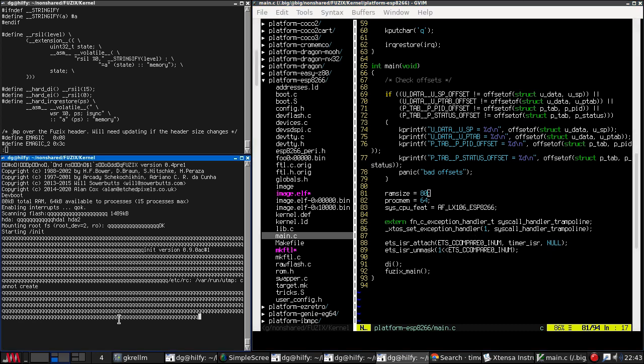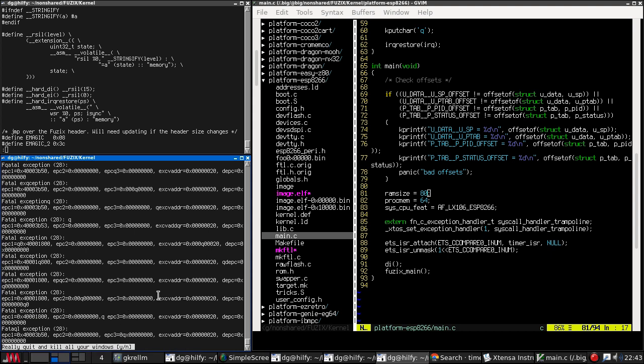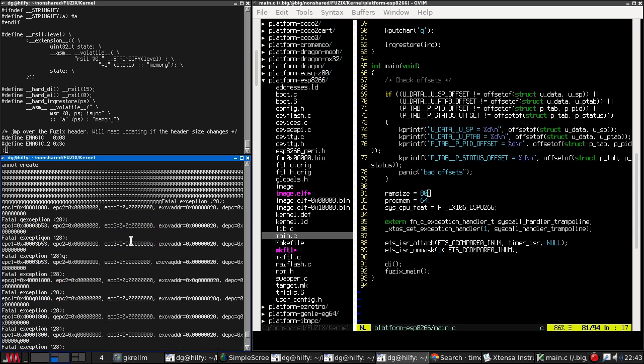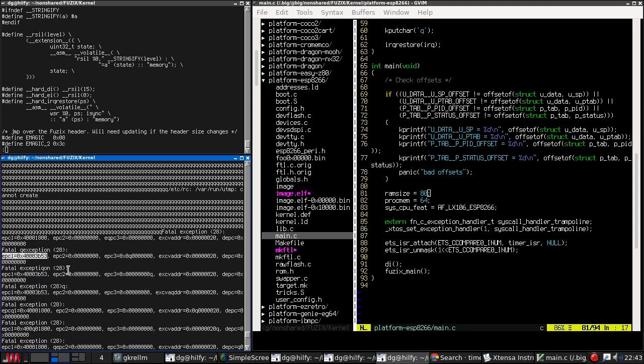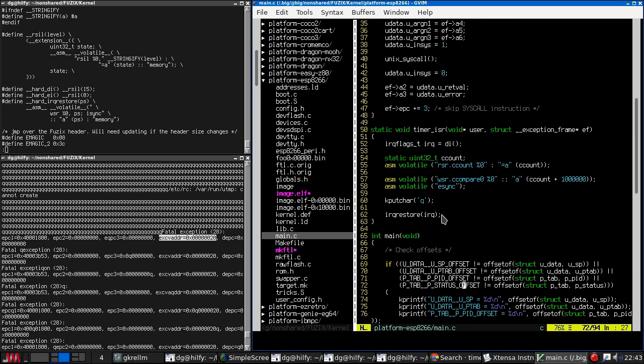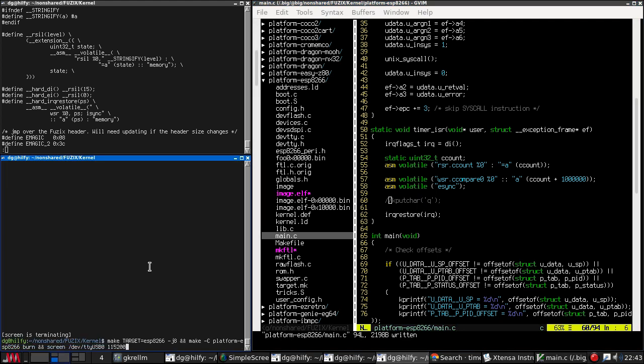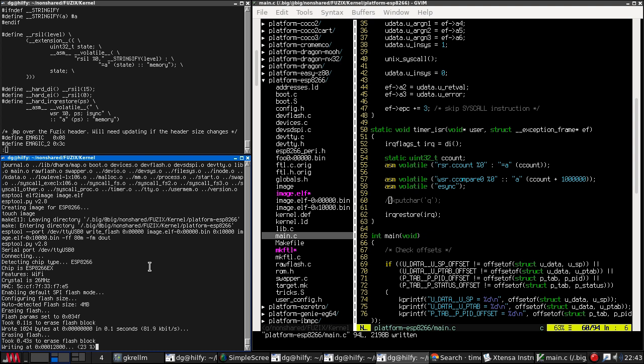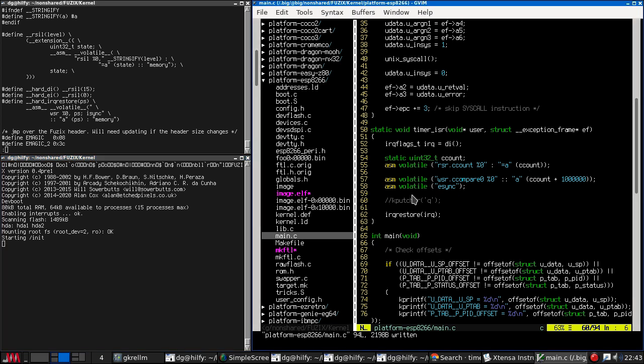It did just seem to hang and then crash. Double exception is in ROM code. Not very helpful. Let's try it without the kputchar. Trying to write to the serial port from inside an interrupt handler is a really stupid idea. But this will tell us. If this runs normally, then this is what the problem was.